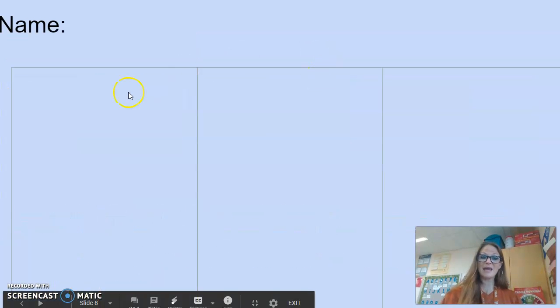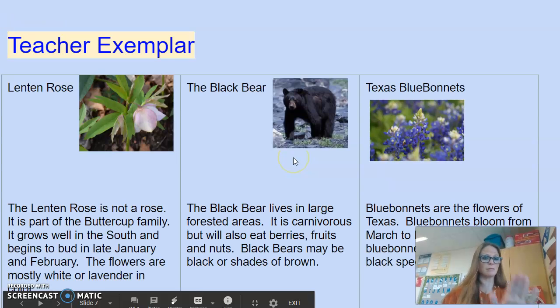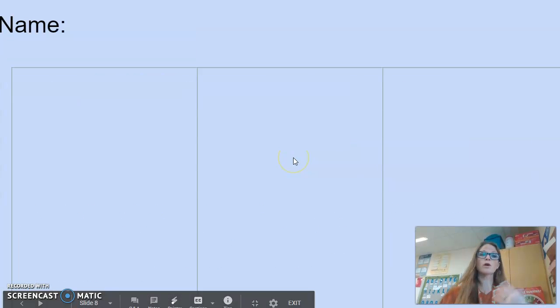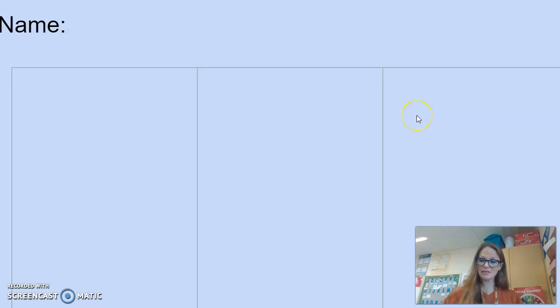Now here is slide 8. This is where you are going to do just like Miss Shelton's exemplar, where you're going to put the 3 plants and animals that you're researching, the picture, and then your 3 facts. Please don't forget to include your name, my friends.